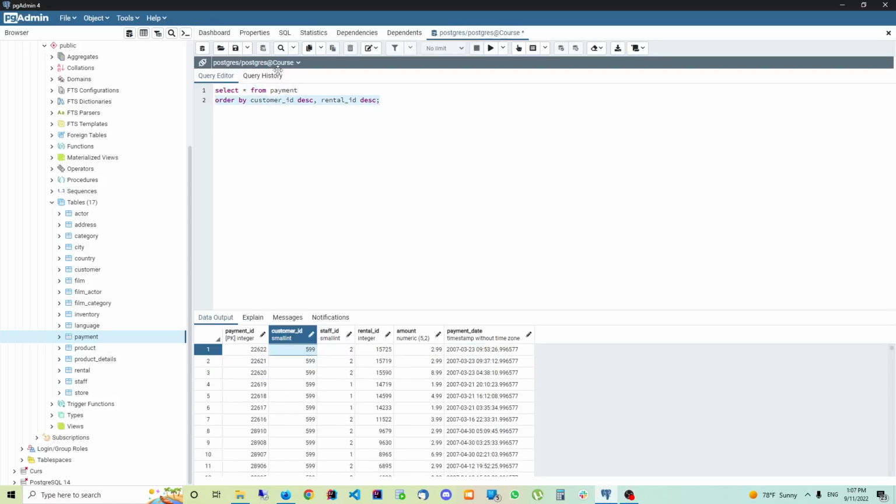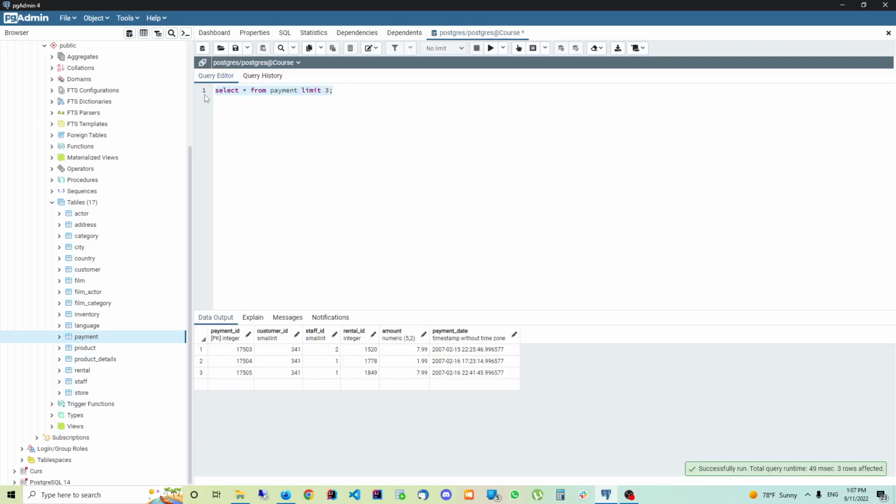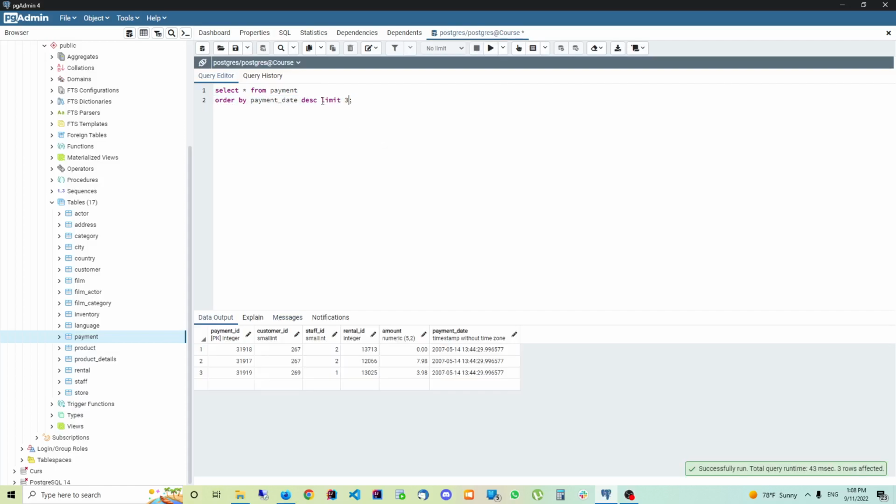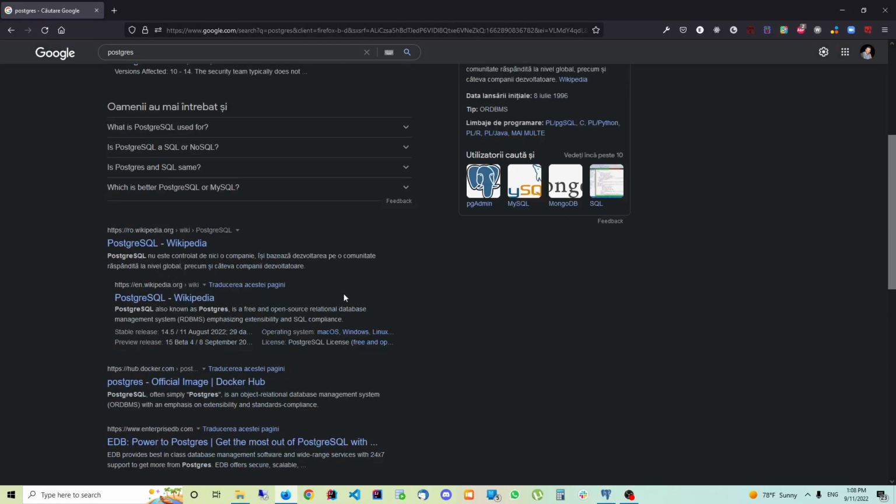So let's go into our Postgres, and I will select the first 3 results. This is the keyword limit, and if I put limit here, it's going to give me the first 3 results. Now let's say I want to order them by payment date descending. Order by payment date. Okay, I need to put limit last in the query. And as you can see, I have the 3 newest payments because I ordered them by payment date. And this is the concept of limit. You select how many results you will have.